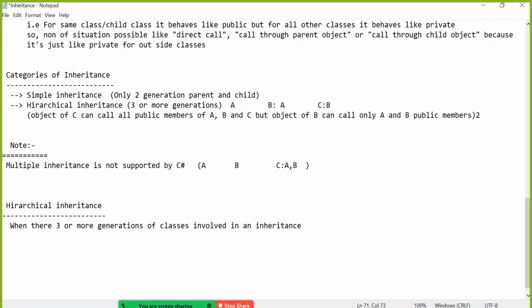That means grandfather to father, father to child, and then maybe child to grandchild and so on. That's fine, but at least grandfather to father, father to child, this kind of relation, three generations of the inheritance available in a hierarchy. That's why it is called hierarchical inheritance. This is also called multi-level inheritance. Multi-level or hierarchical inheritance. That means A to B, B to C.